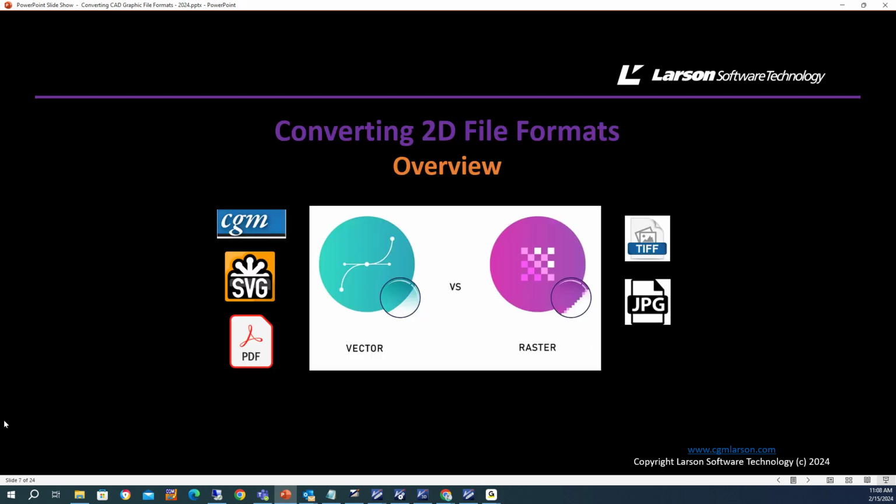So we'll begin with 2D. We're going to convert some 2D file formats from raster to vector or vector to raster. There's a quick diagram there that shows the differences, where we have a vector, which is kind of Bezier curves or lines mathematically done. And then we have an image, a raster, which is really made up of pixels, little squares, either black and white or in color.